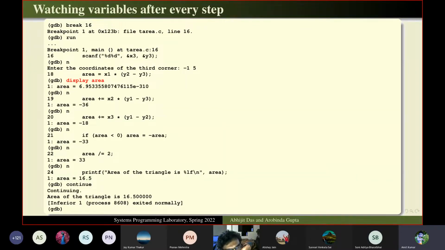And never forget, you see this is minus 33. So if it is less than 0, then area equals minus area. But here you see 33. It is not already divided by 2, because the debugger says I am going to execute this line. I have not yet done it. Supply me some command. So this area is before the execution of line number 22, not after. Remember this. Good. So that is display.